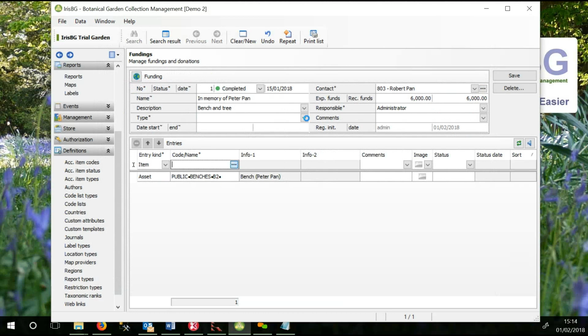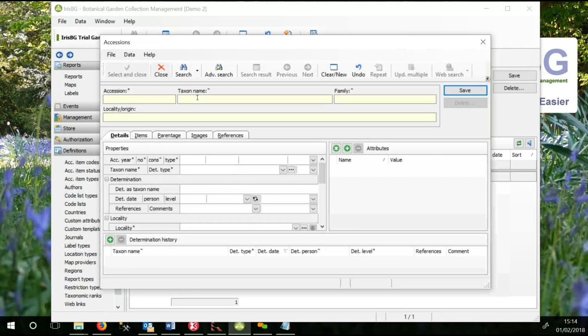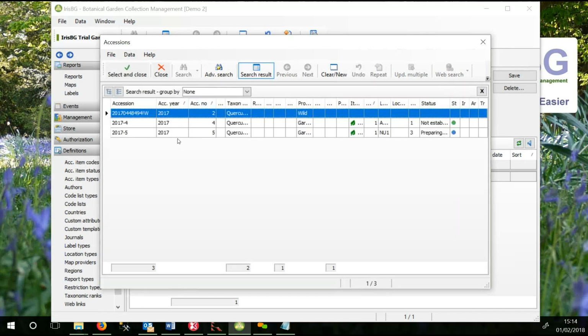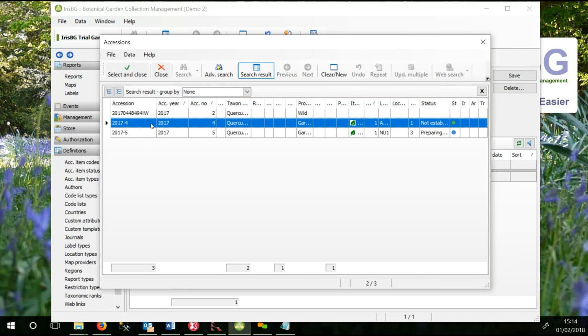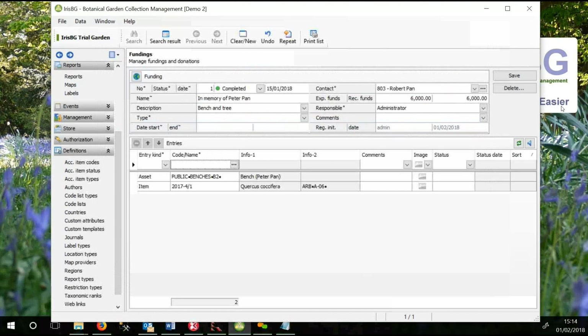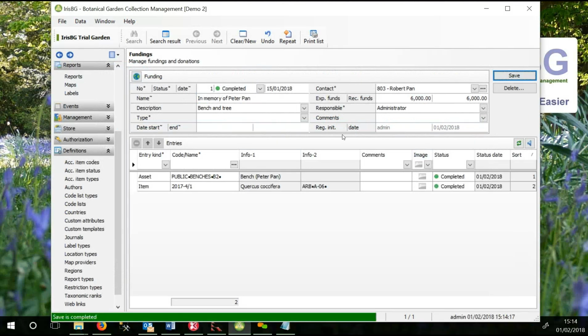And now we will, I don't know. Do we have any quercus or something here? Yeah, we do, this one. It's quite young. It's just planted, but that's fine. So now we have a full overview of the donation, how much they paid, and what the bench and the tree.